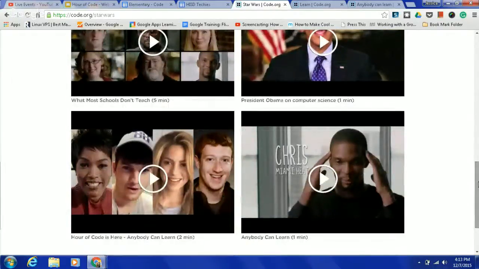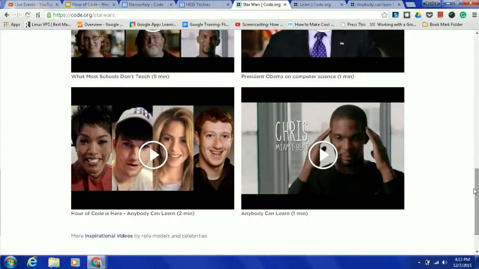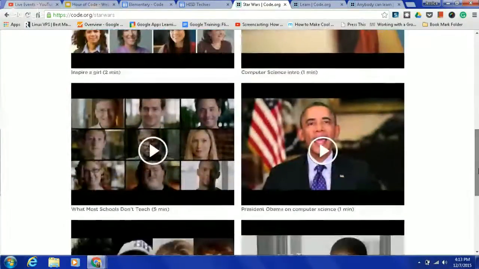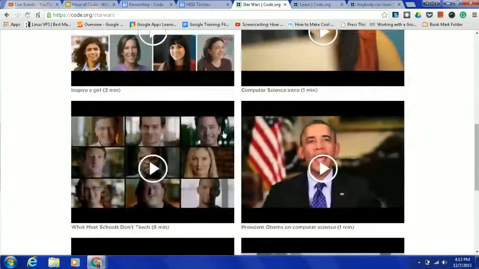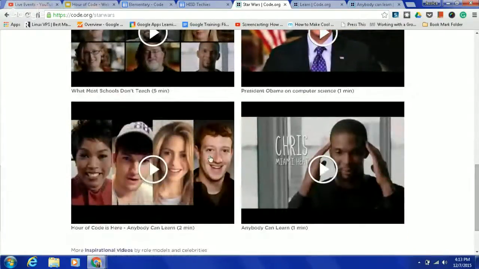If you have kids who are sports fans, which I'm sure a lot of them are, Chris Bosh from the Miami Heat gives his rationale on coding and why it's so important. For the Facebook kids and the social media sites, those are available as well. We have Bill Gates and a couple of those people talking about why we code. There's Mr. Zuckerberg for your social media people.